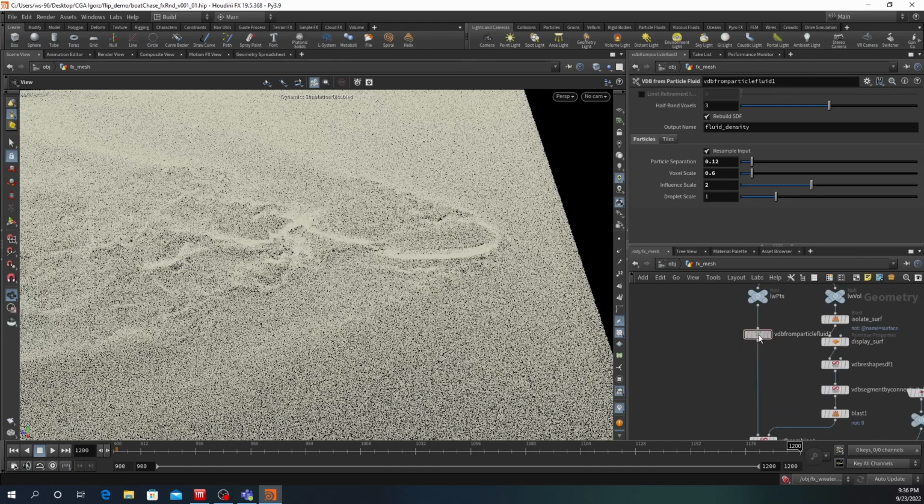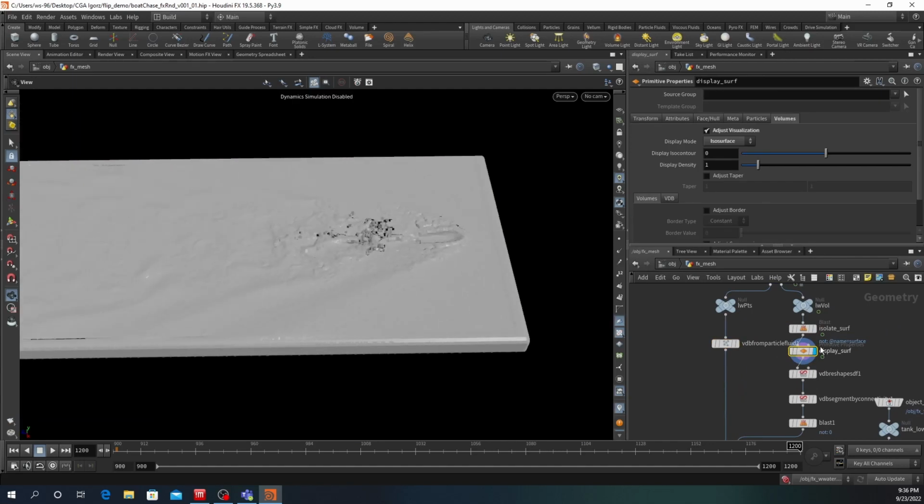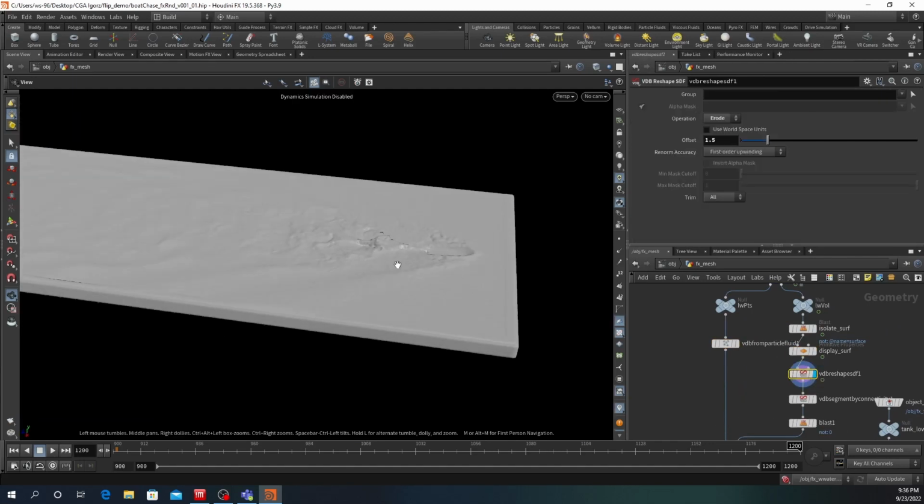So I want to create, so this is my surface field. I'm adding the VDB reshape. I want to erode my surface field. Why am I eroding? Because my VDB from particles will create a VDB from the particles, but I just want the surface field not to overlap that area. I just want it to be a bit below. Let's see if this is going to be fast or slow on this machine.